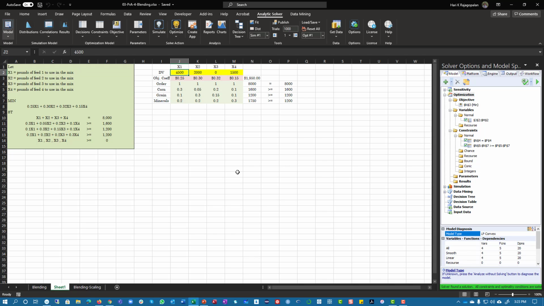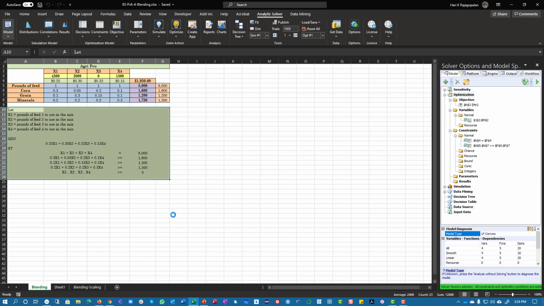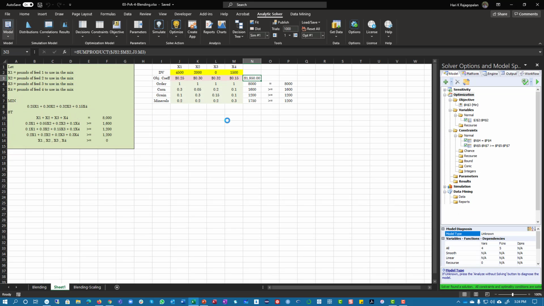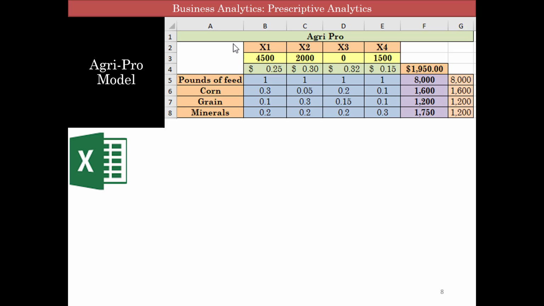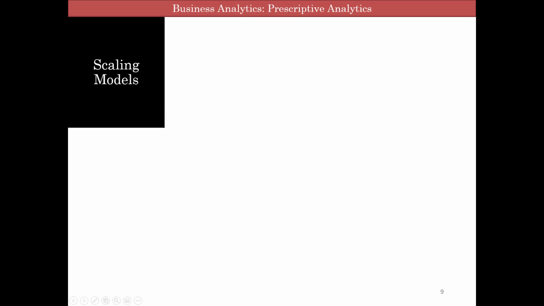It's asking you to use 4,500 of feed 1, 2,000 of feed 2, and 1,500 of feed 3, and it's going to cost you 1,950, right? And that's exactly what we got here. All right, so we have finished with Excel. Now we're going to go back to PowerPoint, and we'll talk about the issues of scaling and why that becomes important.